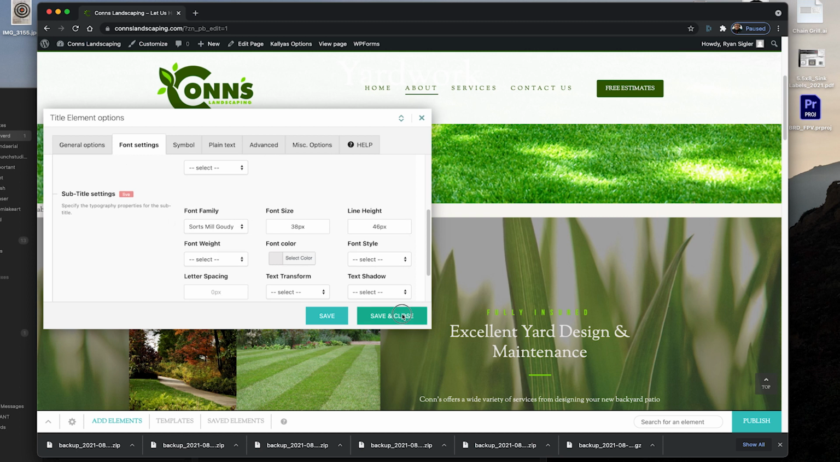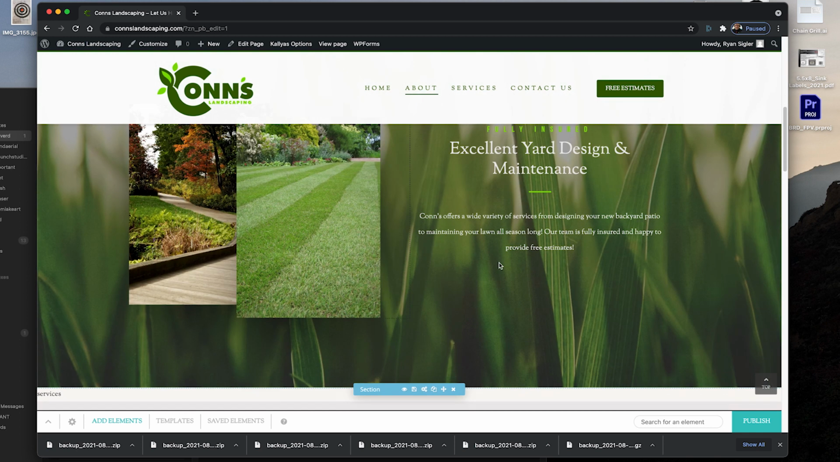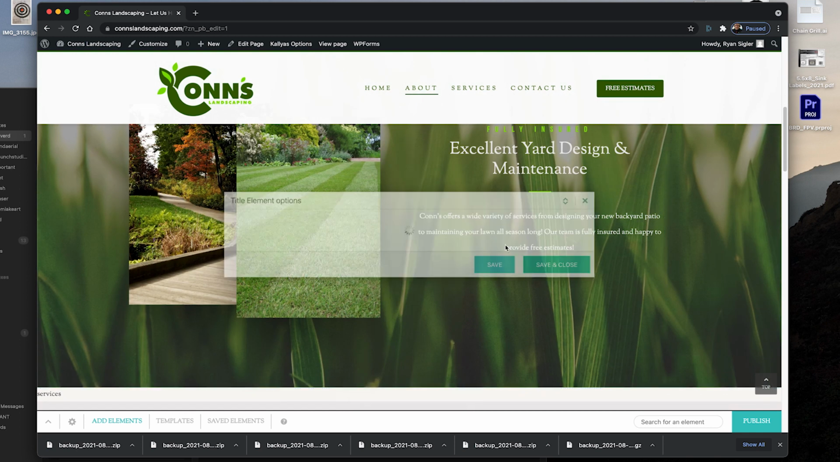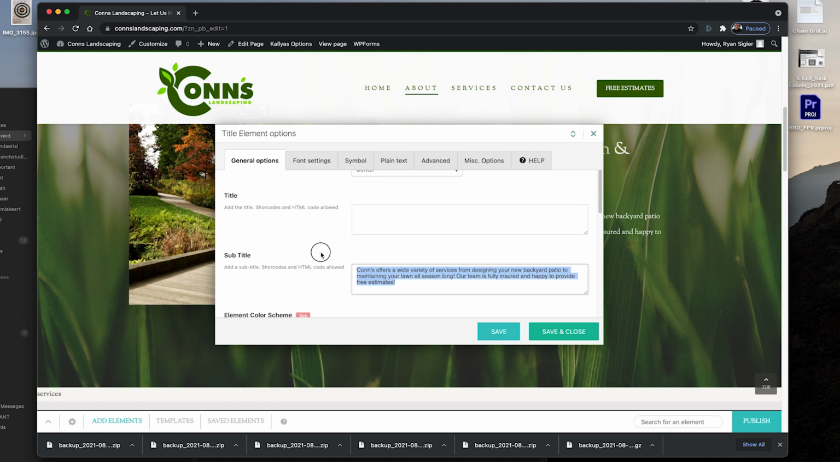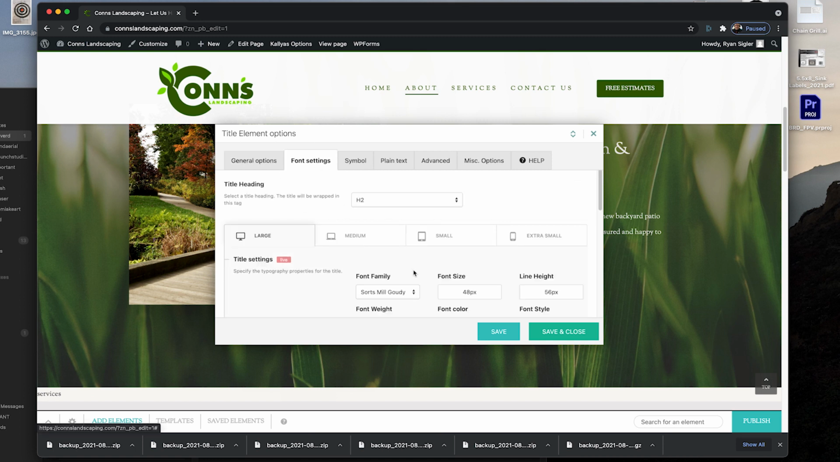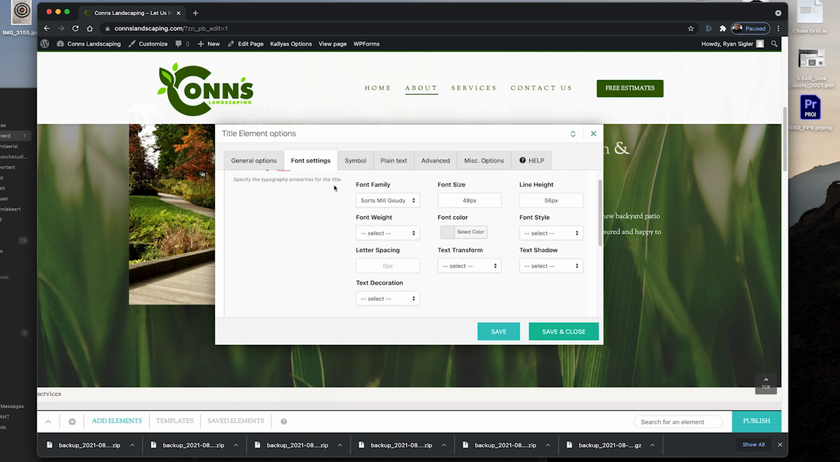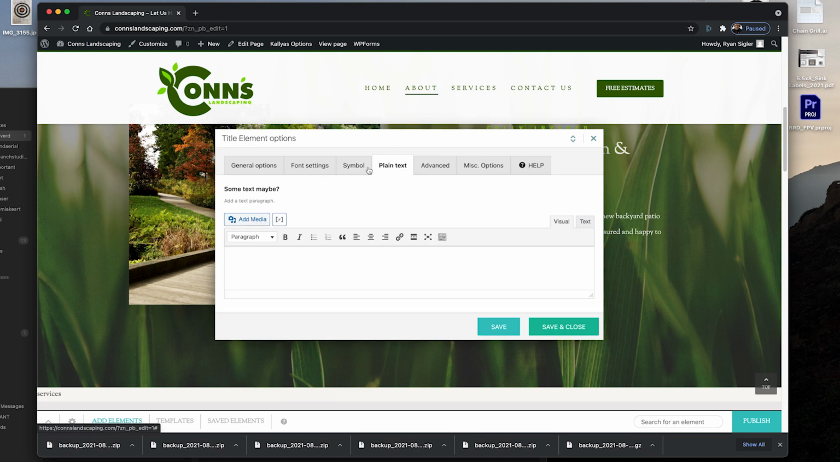Again, save and close once you're done editing. Here's another title element that's got, you know, a description. If you wanted to change that description, you just go right here and type in your new description. Again, here's your font settings. You can change the size and all of that.